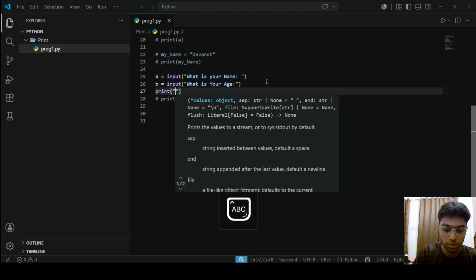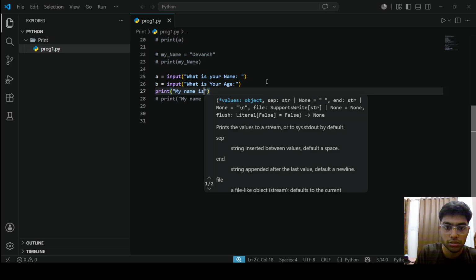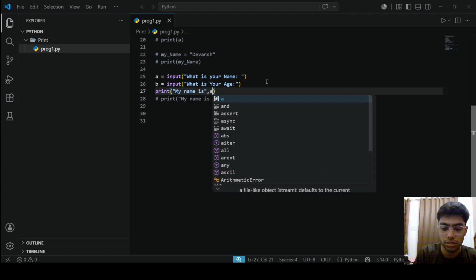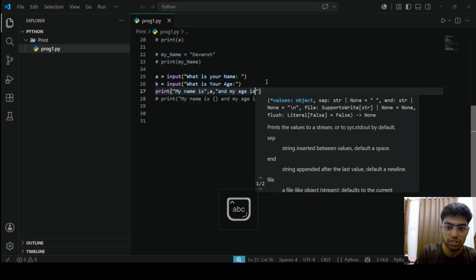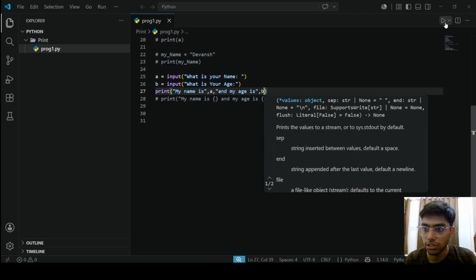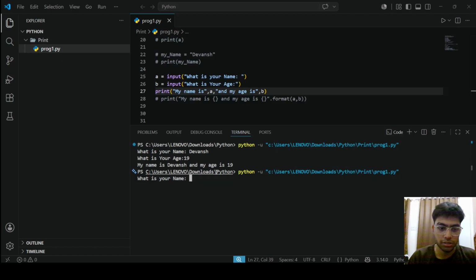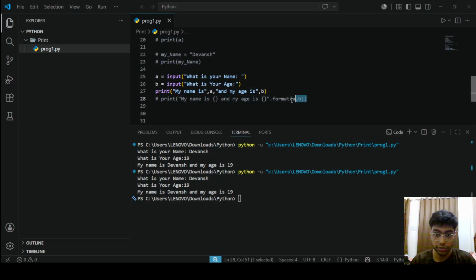So my name is A. And my age is B. Okay, let's do this. What's my name? Age. See, the same output, but it looks way more professional and cleaner. It looks cooler than this.